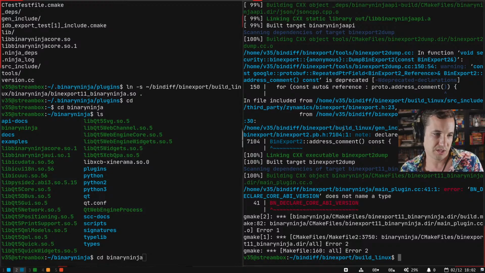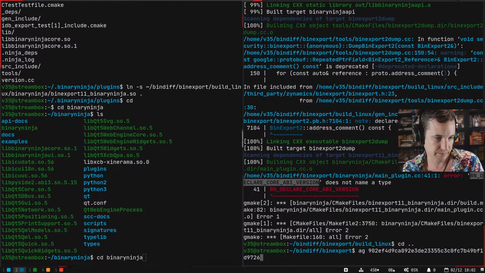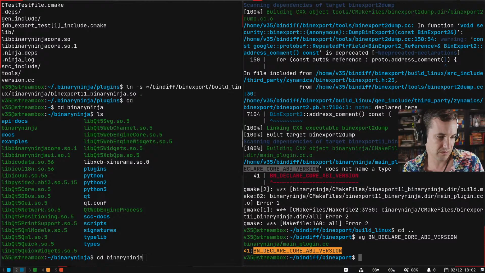Let me go see. Okay. Being declared, core ABI version does not have a type. All right, let me first find where the binary API is here and see if we've got references to that. Well, actually, let's try this. Core ABI version. At least our rebuilds will be fast now. Okay, so we've got that one there.